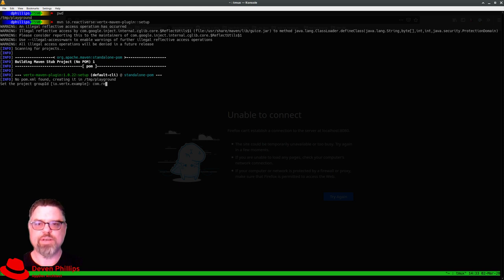We're going to call this com.redhat.demo, vertx-demo, and we'll set the version to 1.0.0-SNAPSHOT. And we're going to use Vert.x version 3.8.2. And we'll accept the default main verticle.